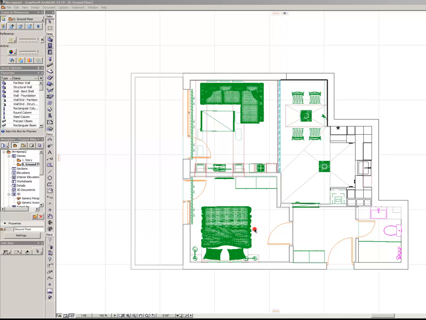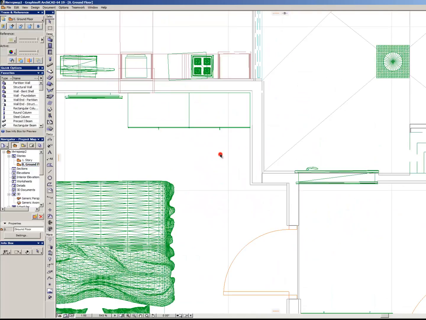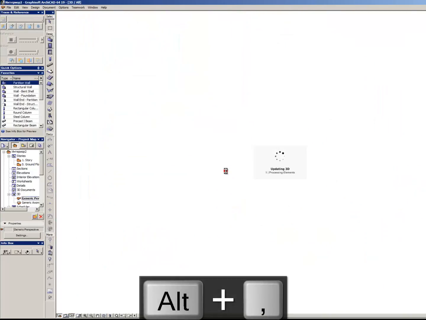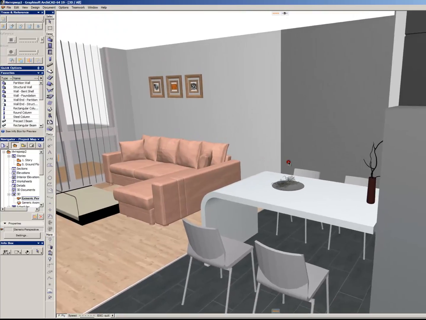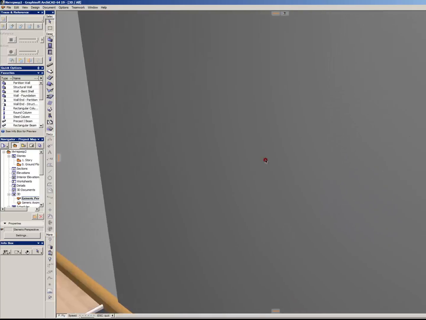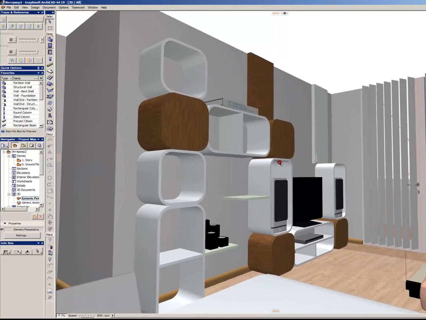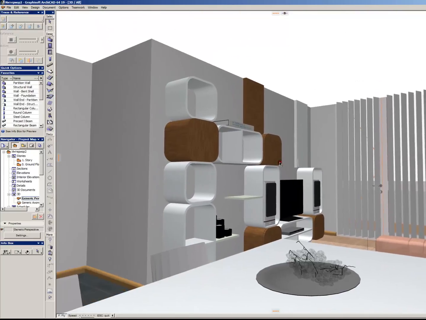This is our model, and now we are going to define our views, which will later be our renderings. Let's go to our 3D window. First we will do the living room. Something like that.